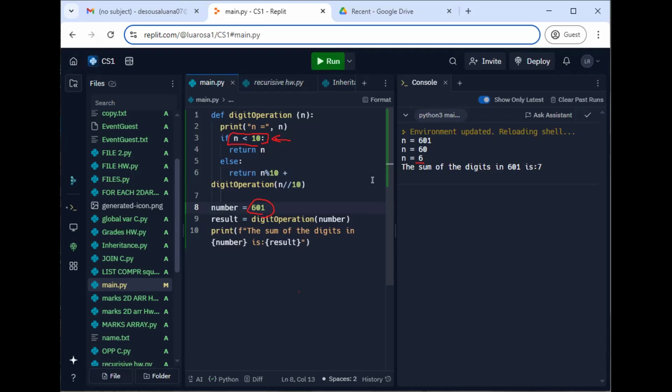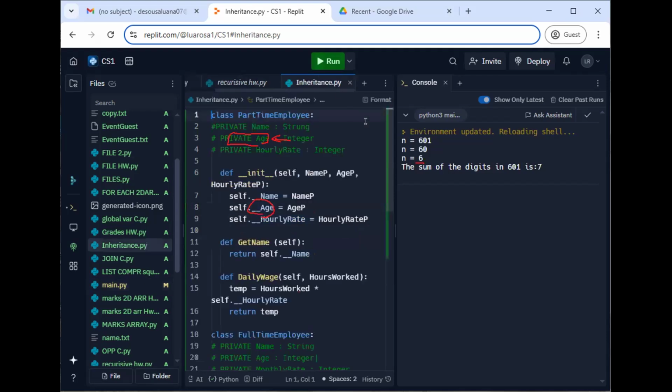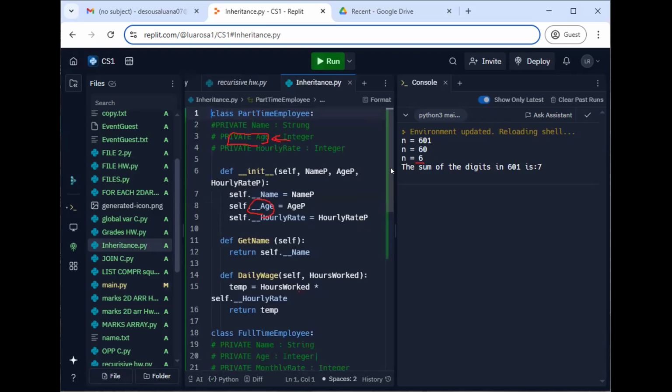Okay, there was an exercise where I asked you to create a class, which is a part-time employee class. Do you still remember that? Yes, it's here. Excellent. Show me how you call it, how you create an object out of it. Let me copy this name.